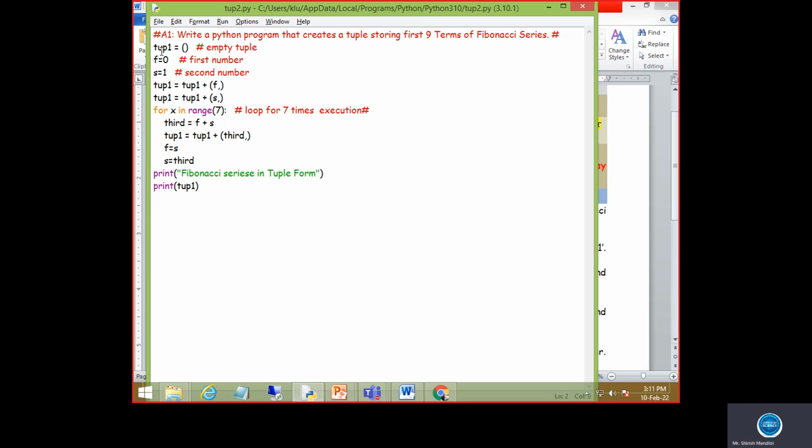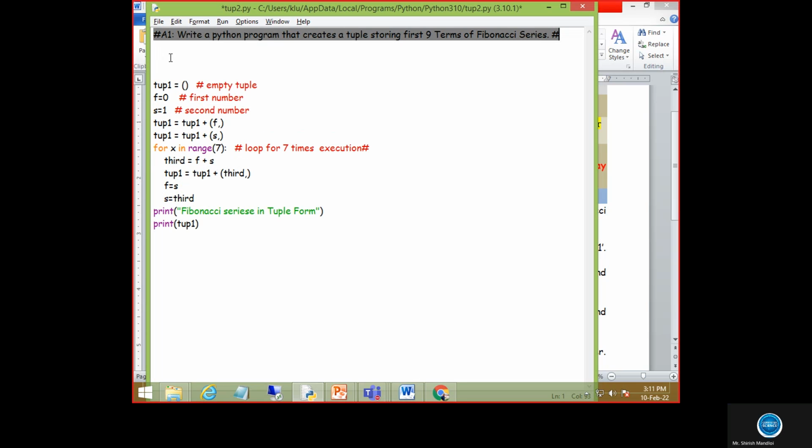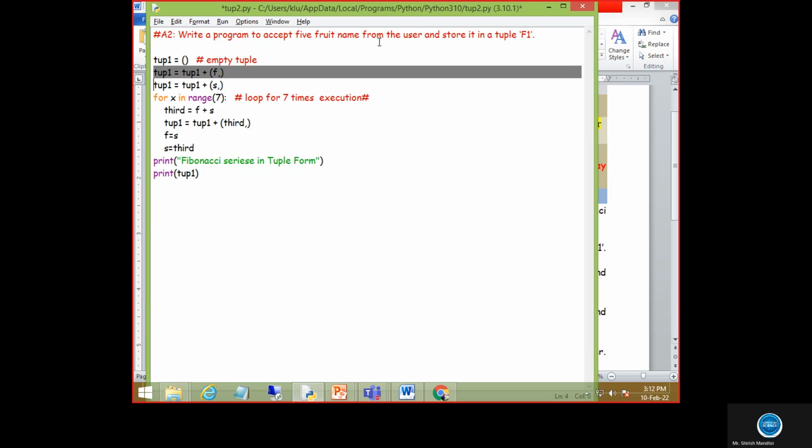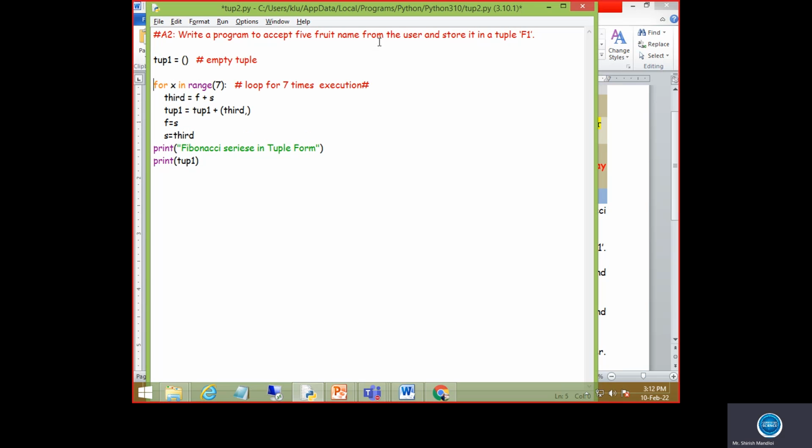Now in second assignment, what do we have to do? Simply write a program to accept 5 food names from the user and store them in a tuple. So again we need to declare one empty tuple. Now 5 food names, so the loop will run 5 times.